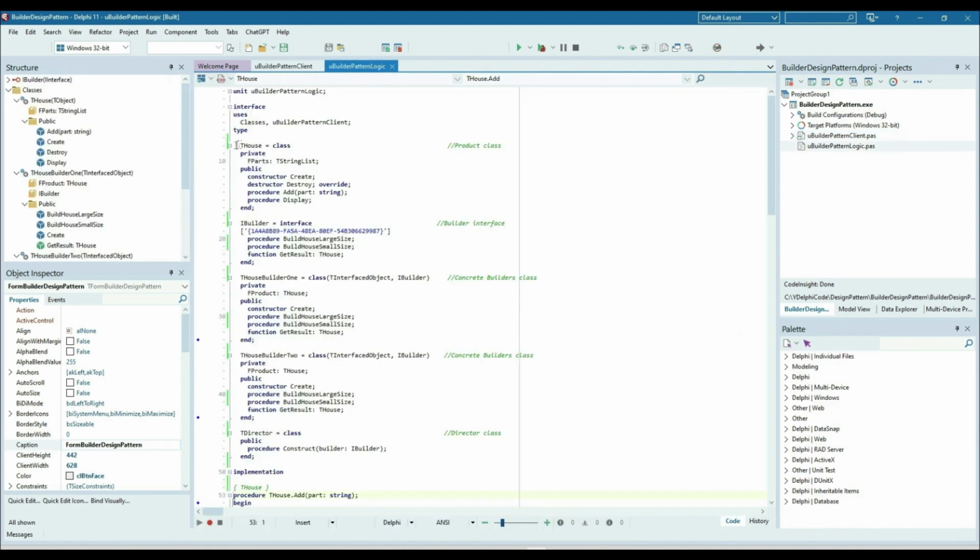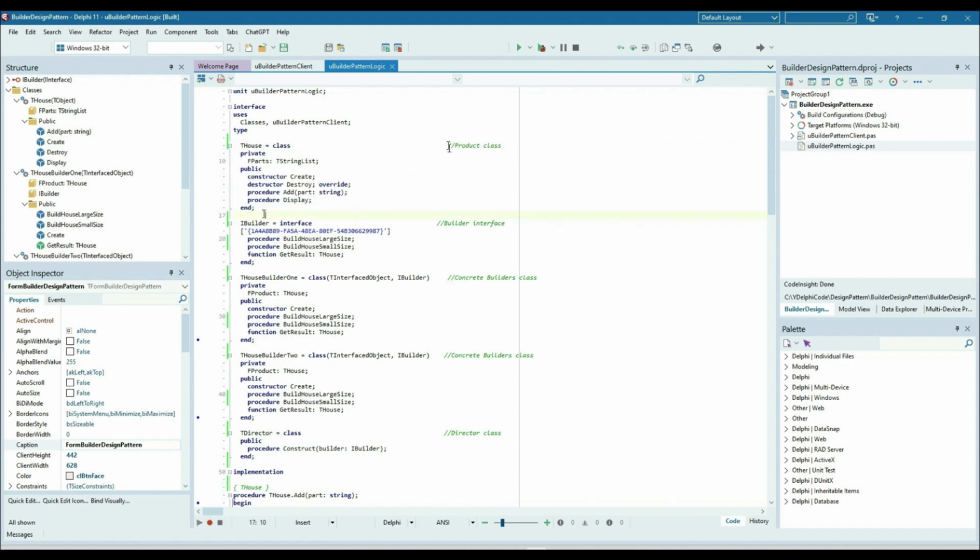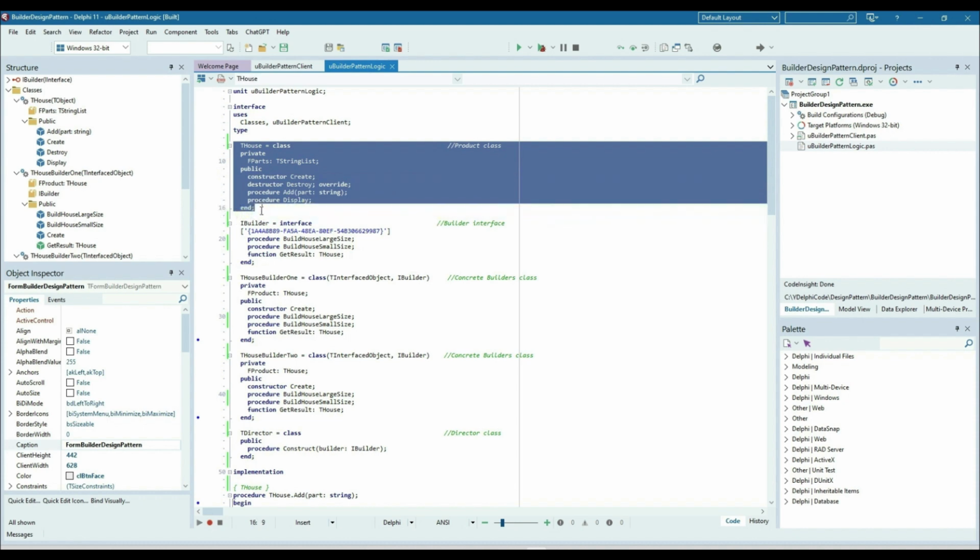Here I have created one class, the T house class, and this is basically the product that I explained in the theoretical part. This is the object we are going to create, a new house with different parameters, a different house object. This is what we actually achieve from the builder design pattern. How will we be able to create objects of the T house class with different parameters? With the help of the builder interface, concrete builder and director class, we will be able to achieve this.